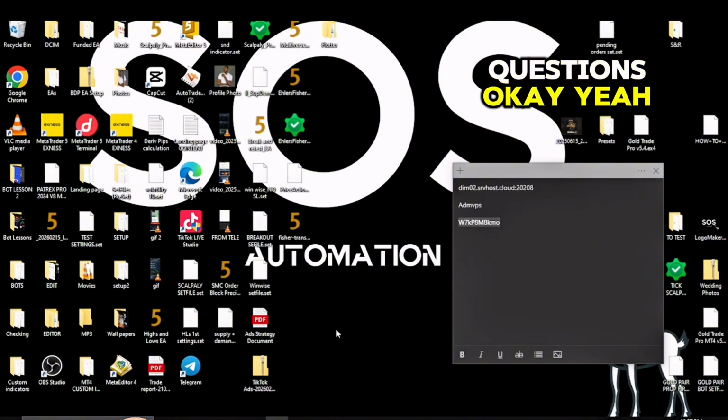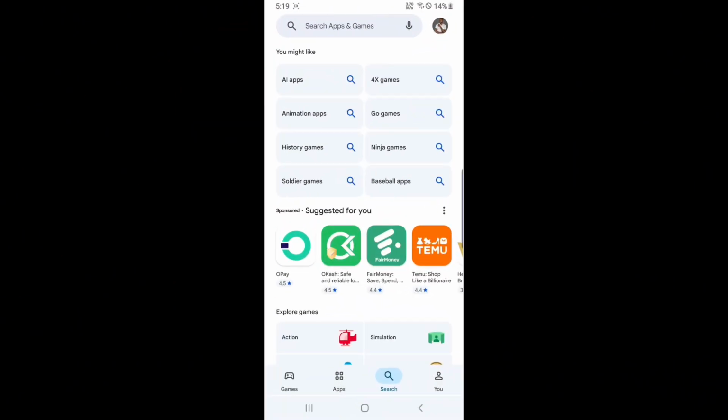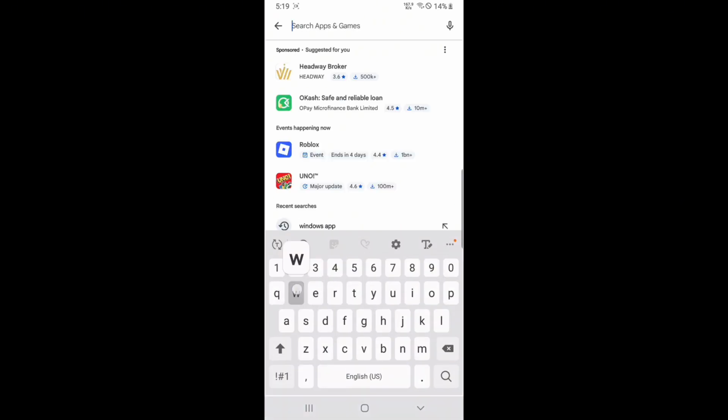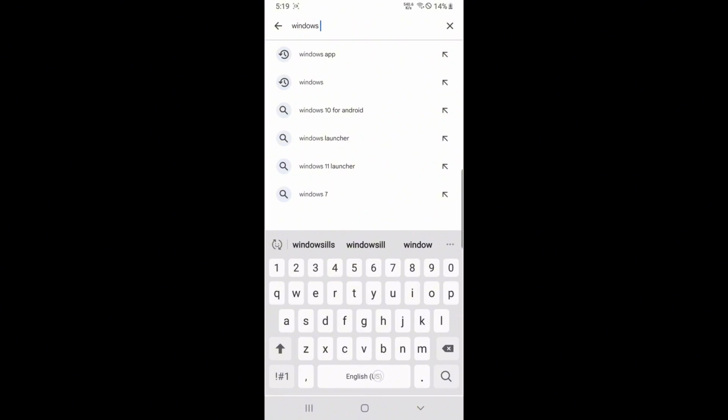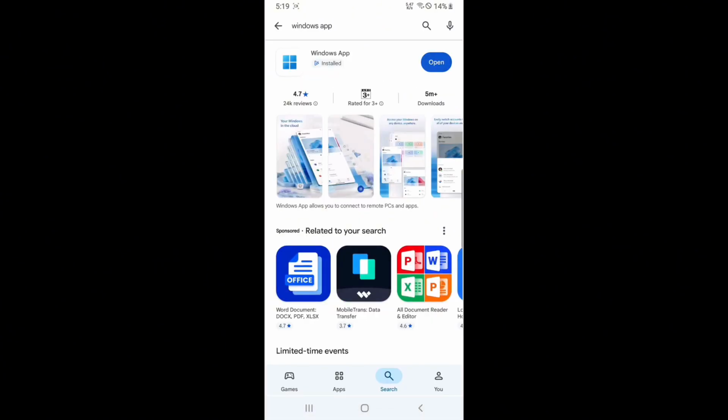Alright guys, to log in to your VPS on your mobile phone, all you need to do is to download this application, Windows App. It's available for Android and iOS users. You can see it, Windows App. Just click on install, then you click on open.